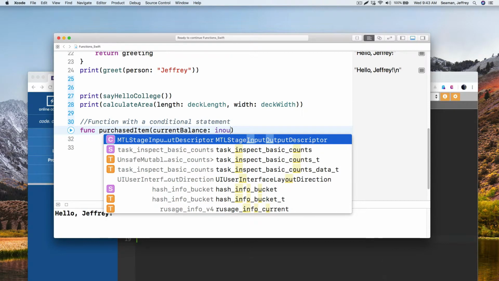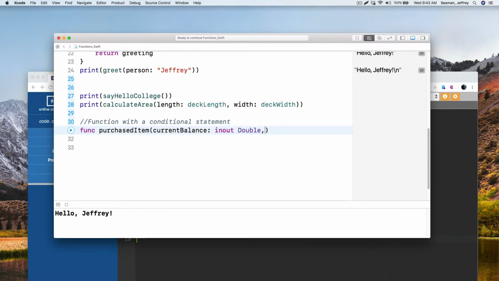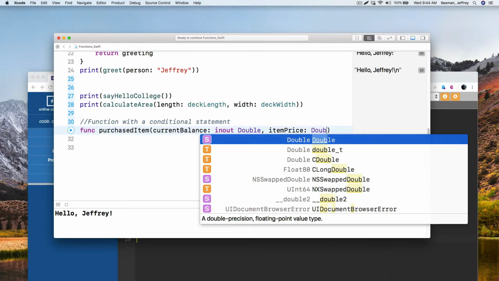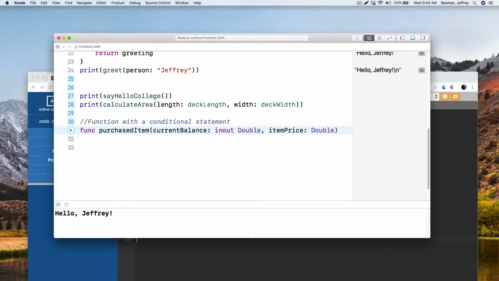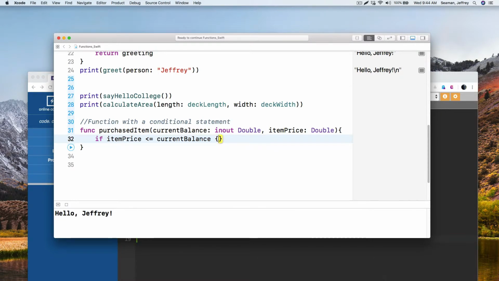in, out. We'll make it a double because we want it to be whatever that double is. We'll say the item price is a double as well, and we'll say if item price is less than or equal to current balance, whoops, we will then do current balance equals current balance minus item price.